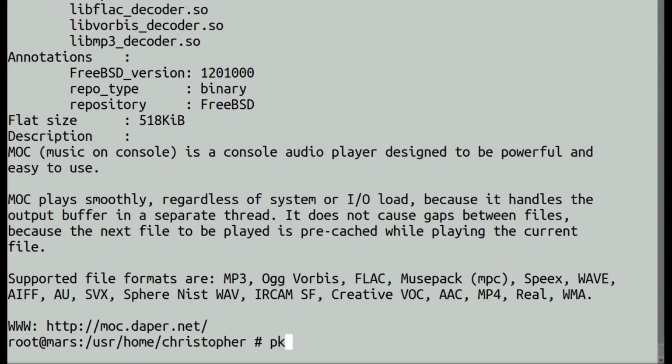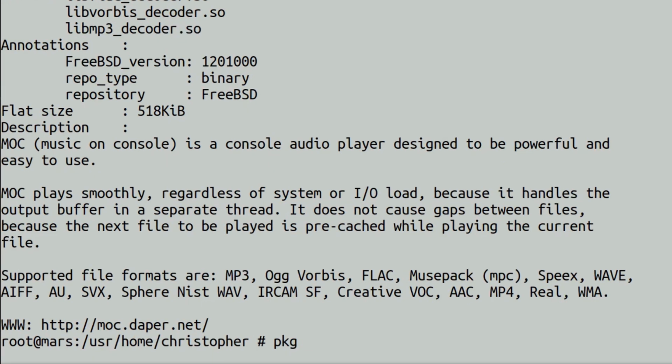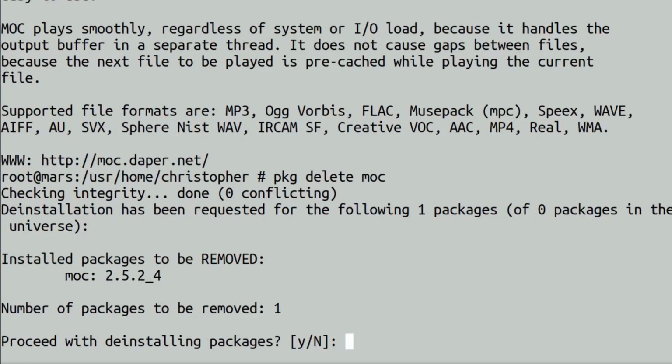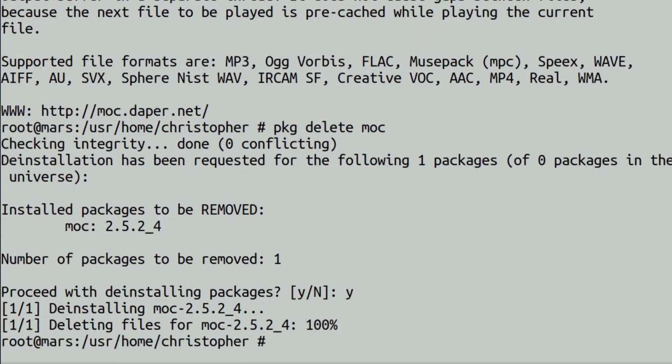If you no longer want a particular application, just go pkg delete, and then the name of the application you want to delete. So we'll get rid of moc, and it's gone.